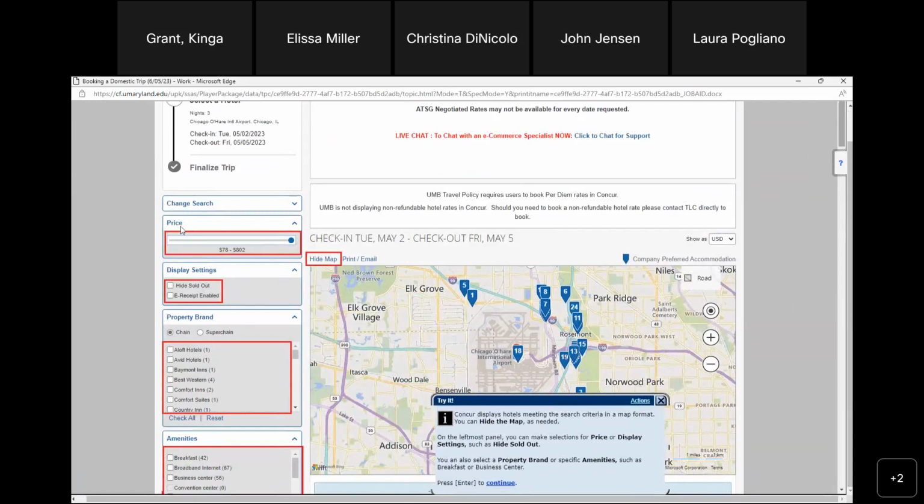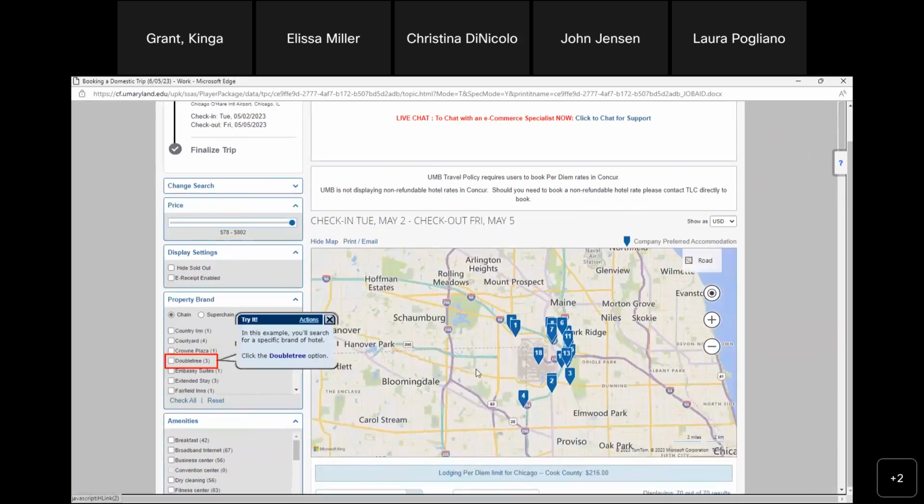So over in the search criteria, you have a price. You can move this up or down, the slider. You have property brands to choose from here. You can also make some selections for amenities. I need a convention or a business center. I also would like to have breakfast, etc.